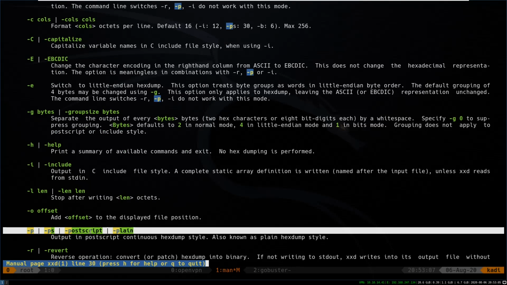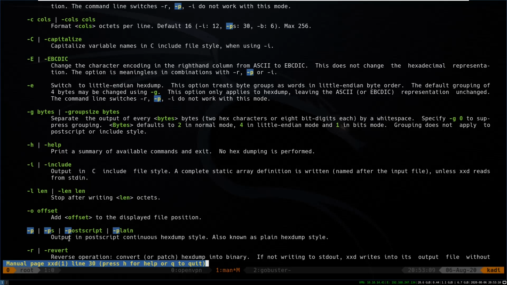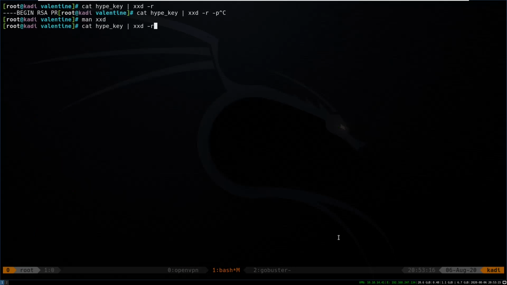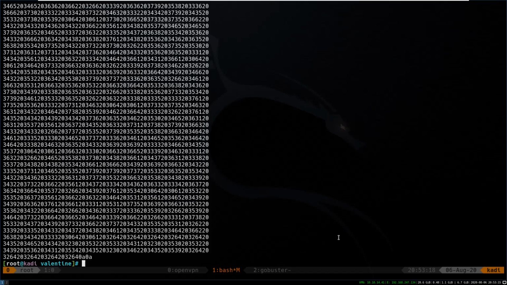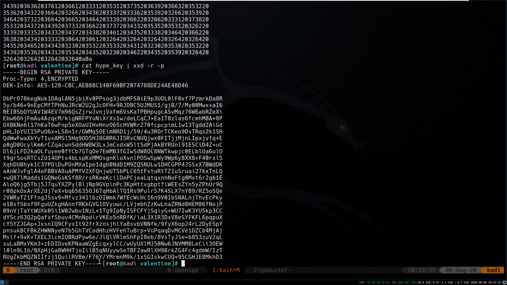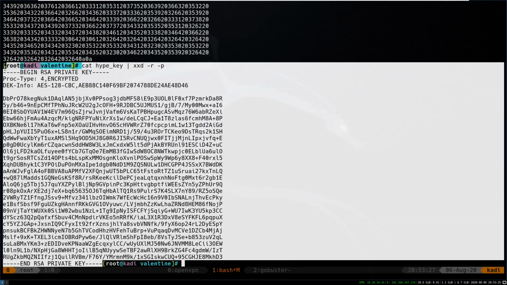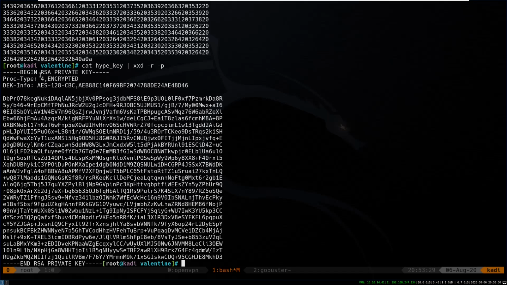Plain output PostScript and continuous hex dump style, also known as plain hex dump style. So if we use -p, it's just gonna do all of that. But if we did -r -p, we get all of the text. So that looks like an SSH or an RSA key. So I will put this into, we'll call it hype_key.rsa.